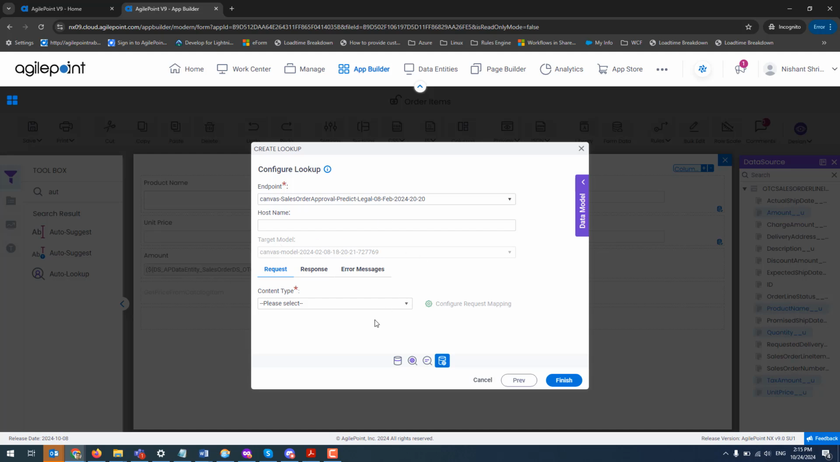Next, it is going to ask me to select a content type. Now we are going to connect to the inference service on the AI side and it has various content types supported. One of them is CSV, another one is JSON. I'm going to stick to CSV content type in this demo.